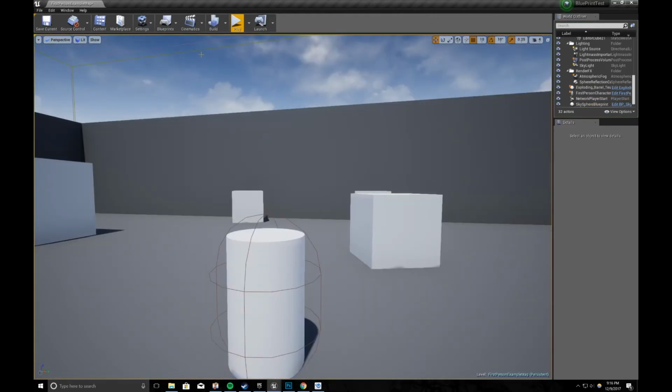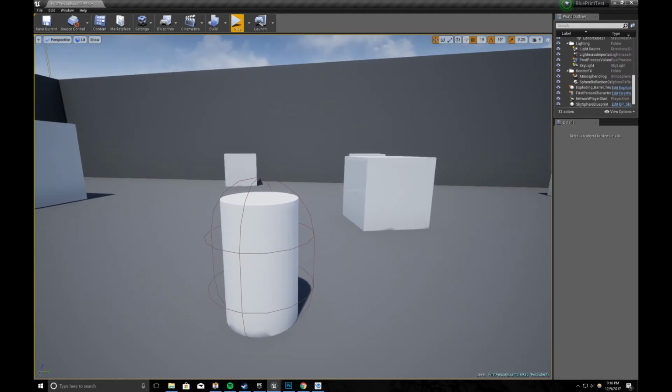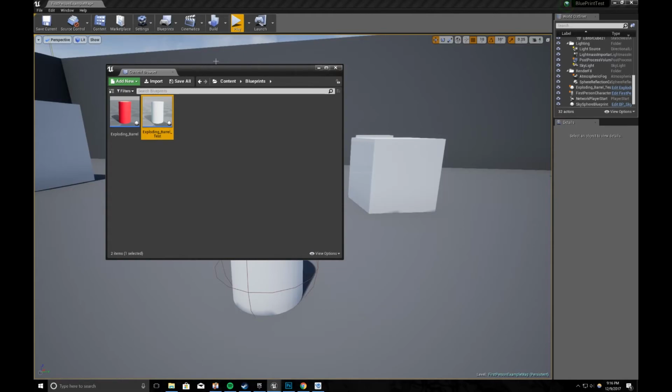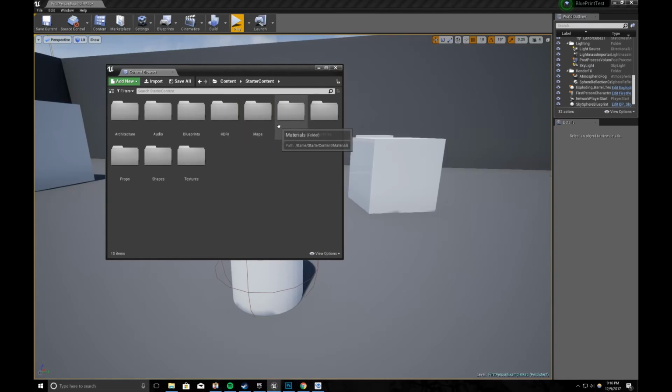So that's the basic prototype, but let's spice it up just a little bit more, because it's not an explosive barrel if it's not red. So let's do a very basic material. I've already made one, but I'll show you how I did it. I'm not a professional with materials. That's something I need to learn myself. But very basic stuff I know how to do. So what you want to do is go to your content browser and starter content materials.